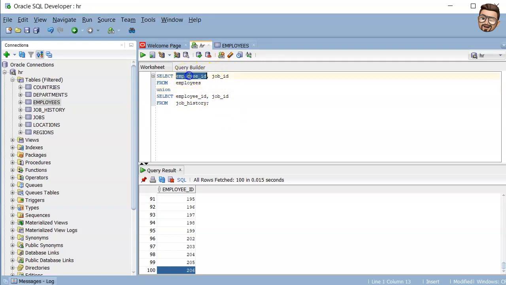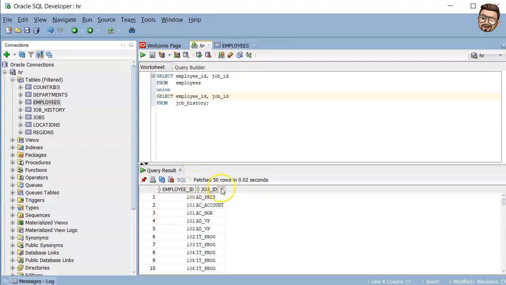For example here, column number 1 to column number 1. This column number 1 is a number, so the second query's column 1 also must be a number. The second column here is a character, so the second column there also must be a character. If we execute this one, then we can get the result.